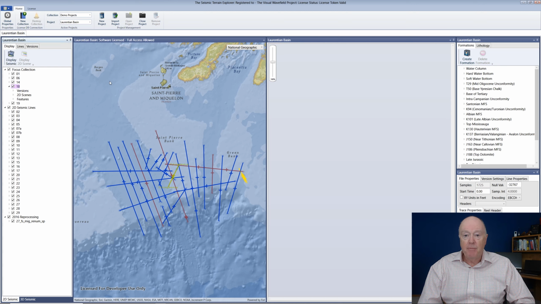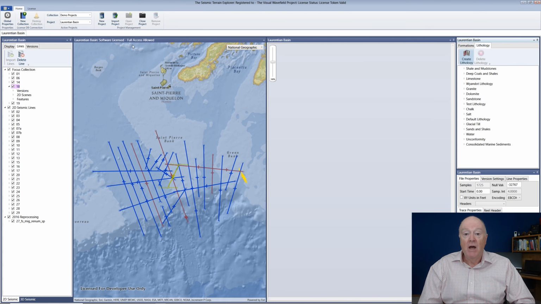When you start the program, the Project Manager is the first window that you see. It is the central hub, and it's where you import and manage seismic, create formations and lithologies, and open seismic display windows.